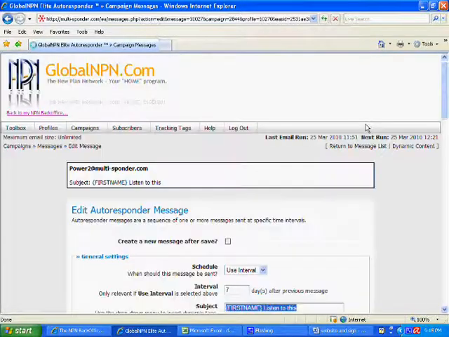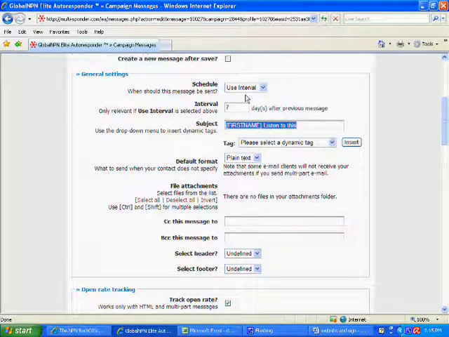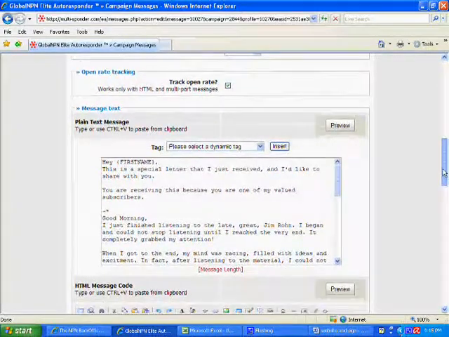Let's see. Okay, here we go again. You see this one says intervals, and it says the 7 there because that's how that one is set up. Remember, you don't have to touch anything. You see that everything is already set up for you. The subject line is all there. We're gonna go down here to the actual message.